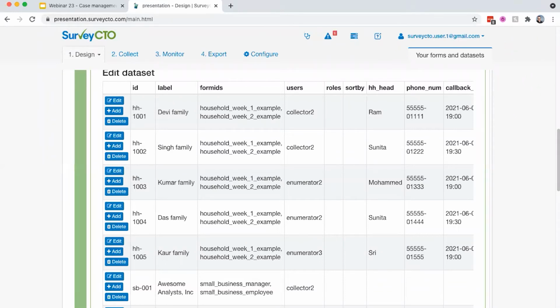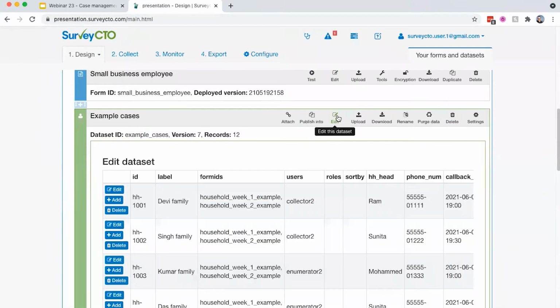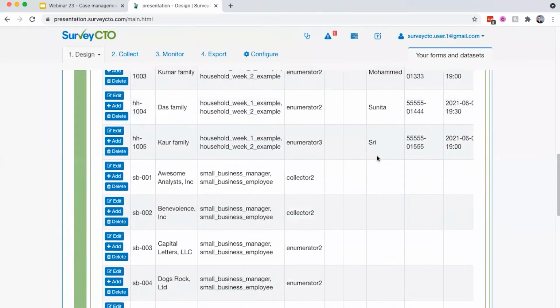Also, of course, these are just a few examples. Feel free to use case management for any reason if you think it would be great for your project. Also, by the way, if you ever want to quickly view the data in your case management server dataset on the Design tab, click the Edit button, and you'll be able to view its data as you can see here.